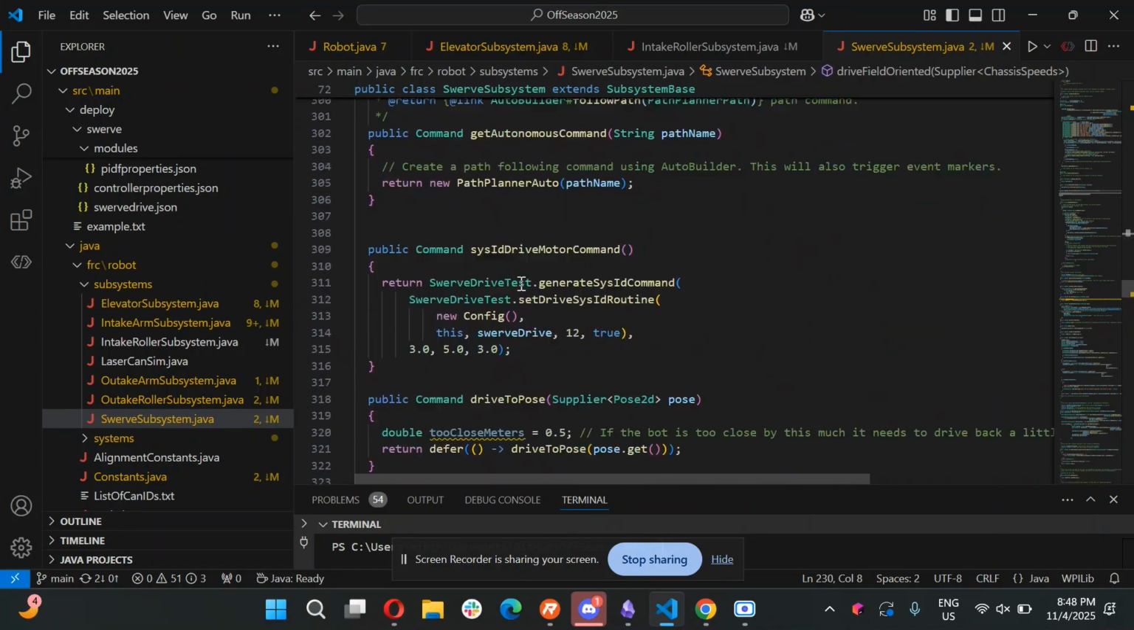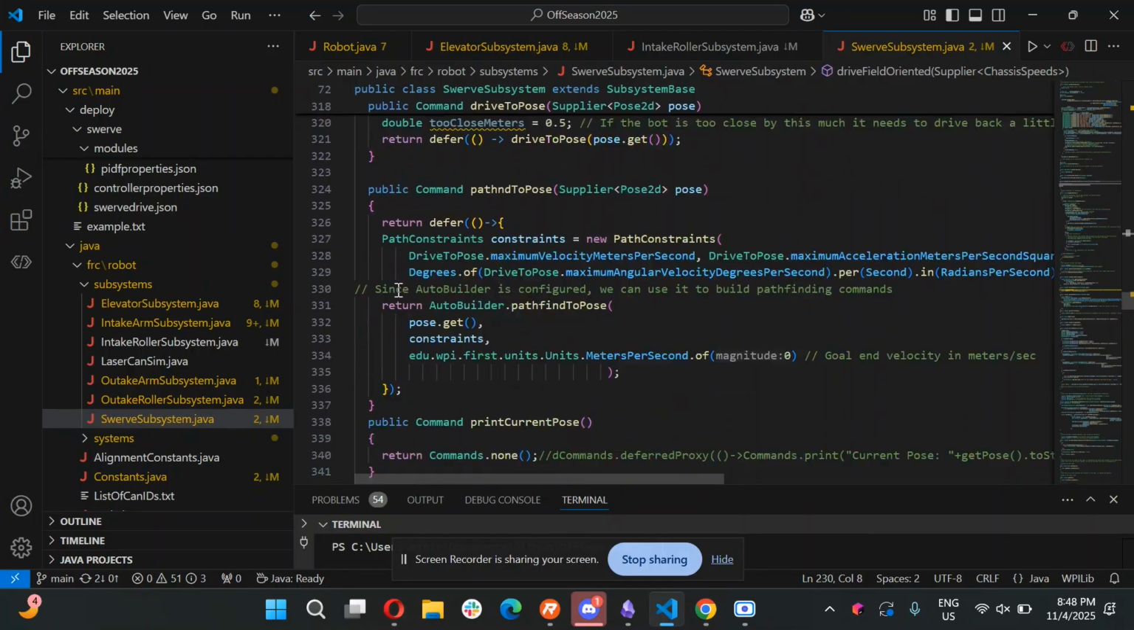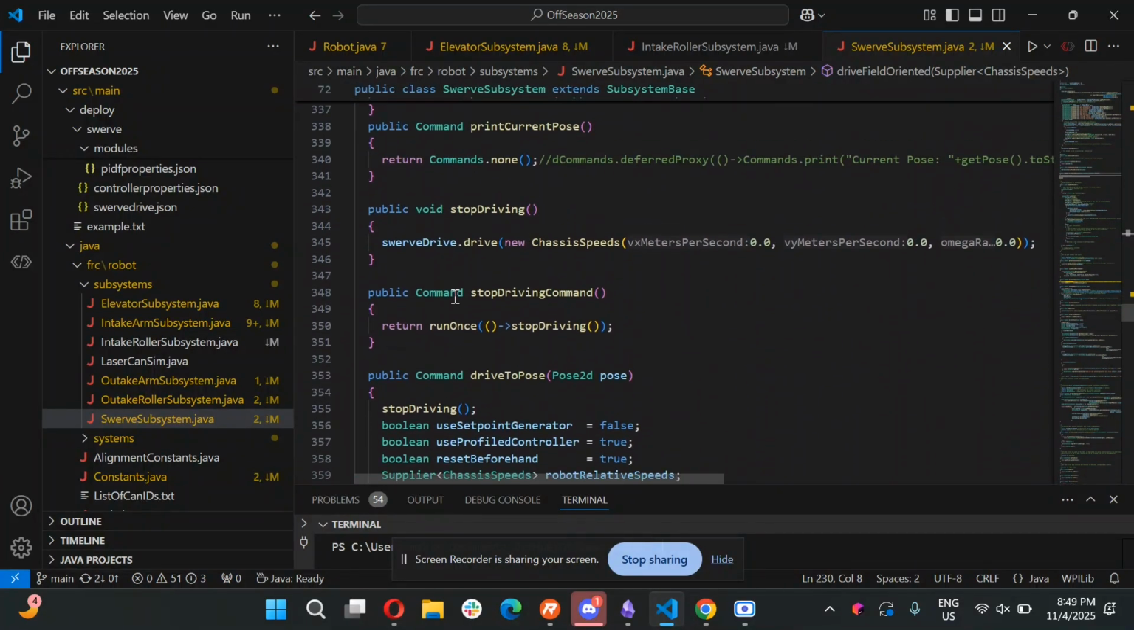We have our set path planner, and let's see. Oh, here. Actually, no, that's a defer. Let's see. Oh, here it is. Stop driving command.